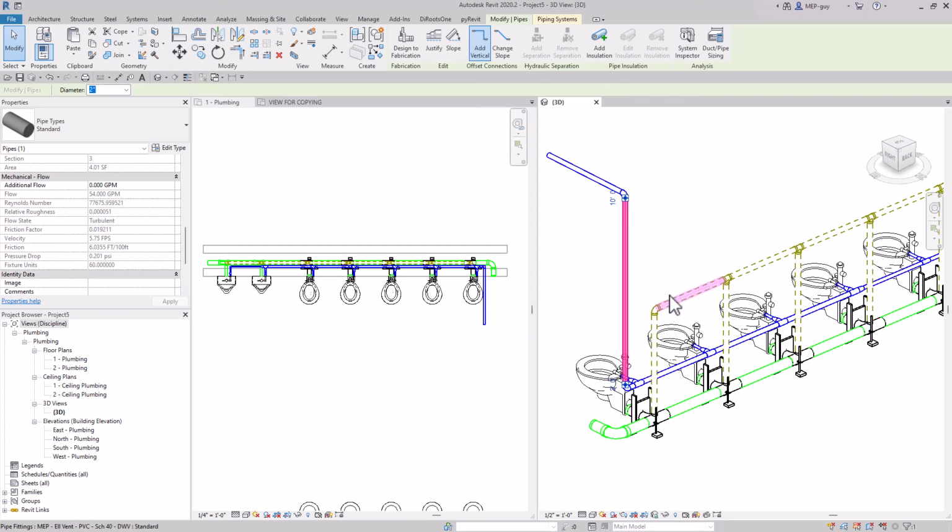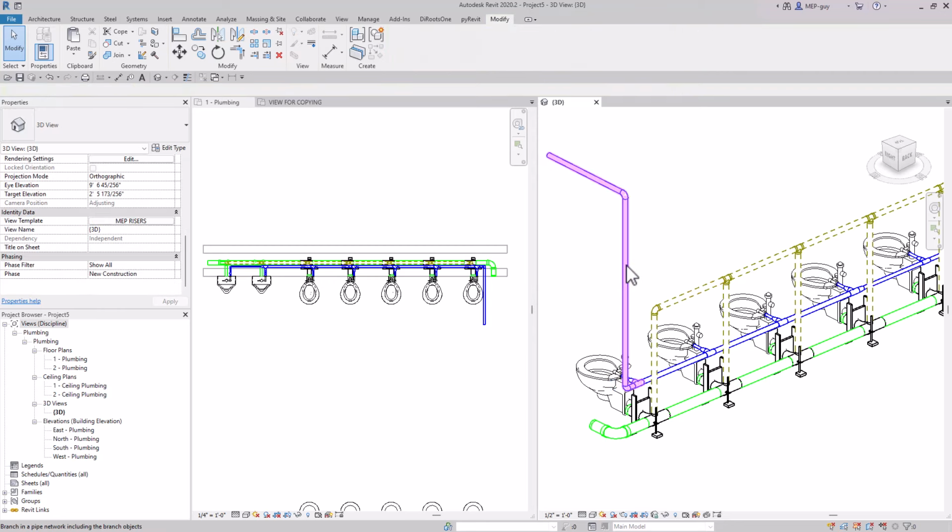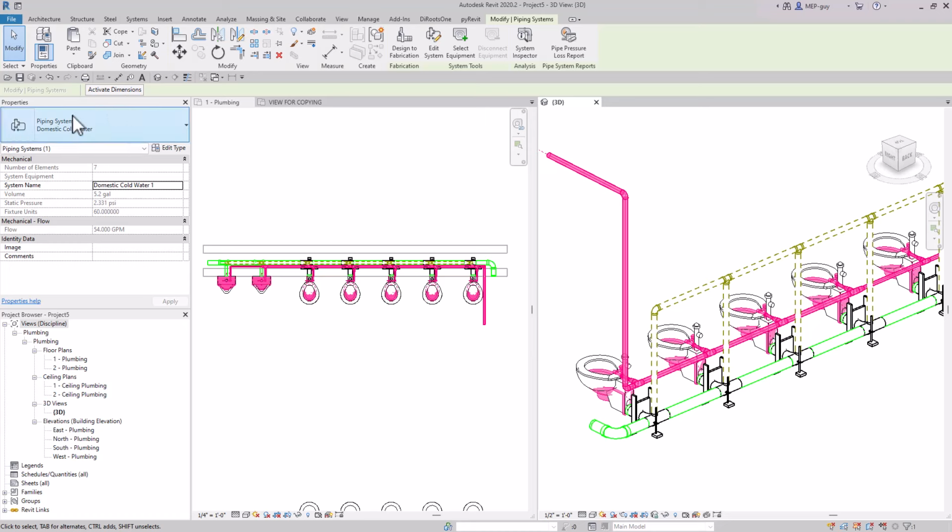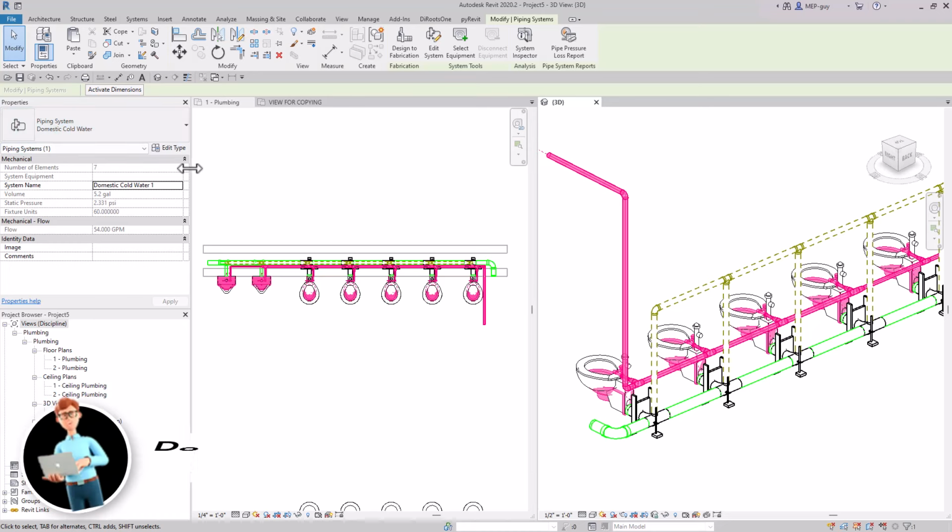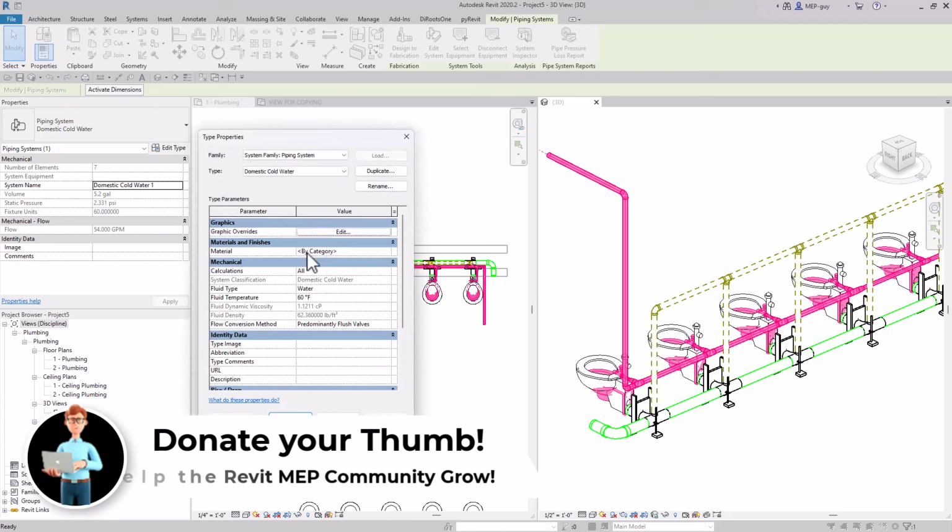We also might want to check the system. So I'm going to tab into this system right here by clicking it, and you can see I got the domestic cold water system. Now if we go to edit type, we want to make sure we're using predominantly flush valves when we're sizing. So that's one thing you want to check. I'm going to click OK.